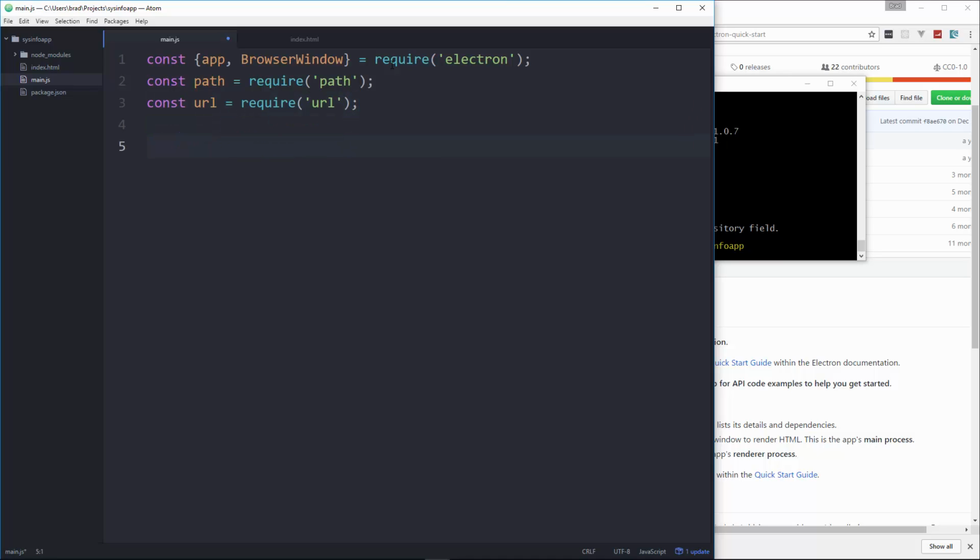Okay, so now that we did that, let's create a global variable called win. So this is a global reference to the window object. If we don't create this, the window will be closed automatically when the JavaScript object is garbage collected. So we want to just initialize it there. And then we're going to create a function called createWindow, which is going to do just that. It's going to create the browser window.